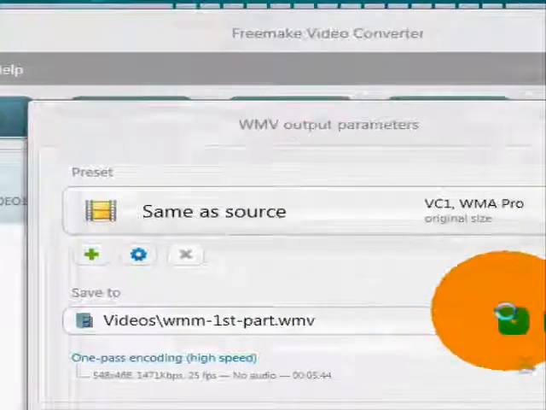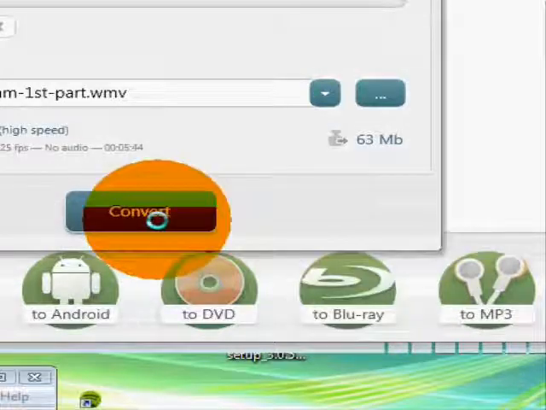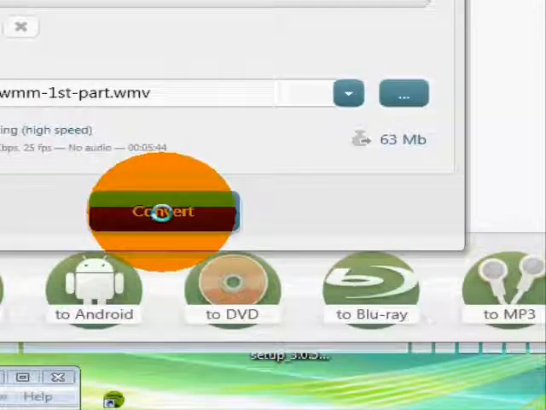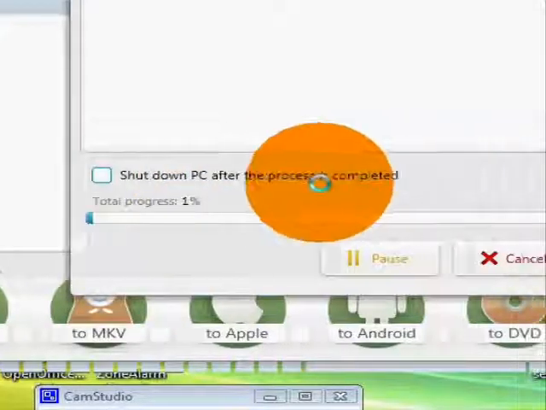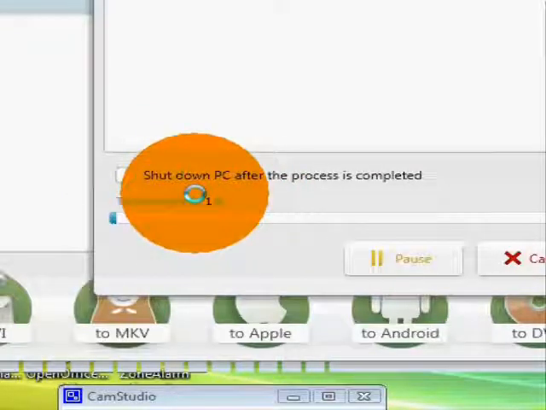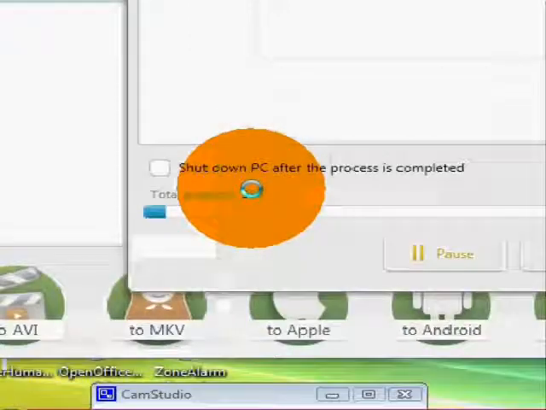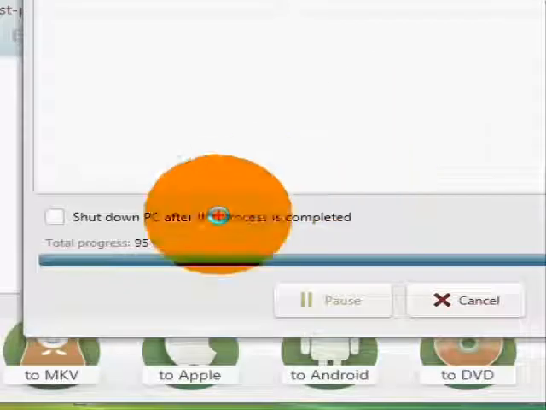You will see a dialog box come up which will ask you whether you want to convert to this same directory or to another one. And I want to use the same one, so I click the convert button. And what it'll do is start converting automatically, and it will show me the progress of the conversion process. Here's 1%, and it will increase until it gets to the end. So we'll get 3, 5, 94, 95.